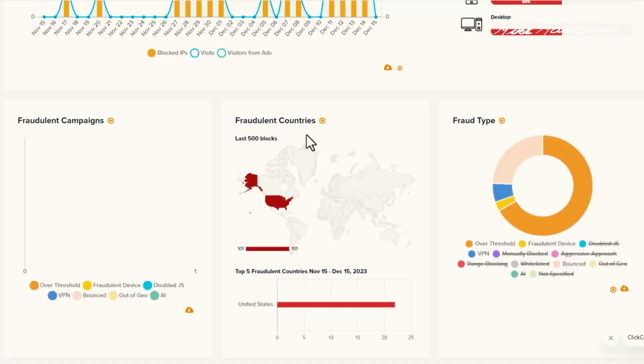If we scroll down here, you can see the fraudulent countries that the clicks have come from. Now we only run our ads in the US in certain areas, but we have Clickcease block anyone else from outside of the country even seeing those ads. You can also see here the fraud type. Over threshold means that somebody's clicked an ad and it saved them from clicking it again. Fraudulent devices, somebody using a VPN. You can see a few people have bounced, so it keeps them from clicking the ad again. All of these different things.